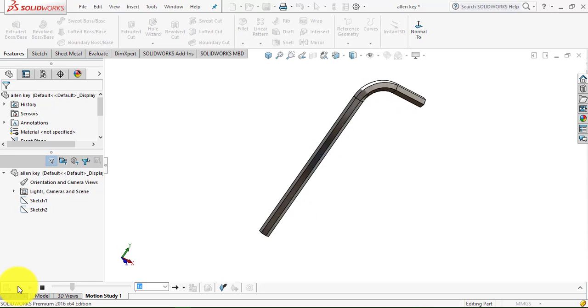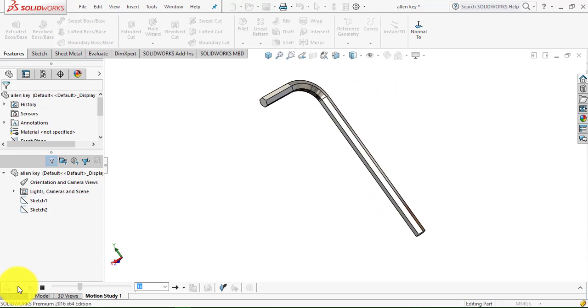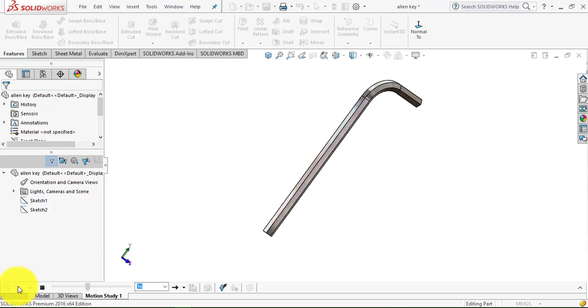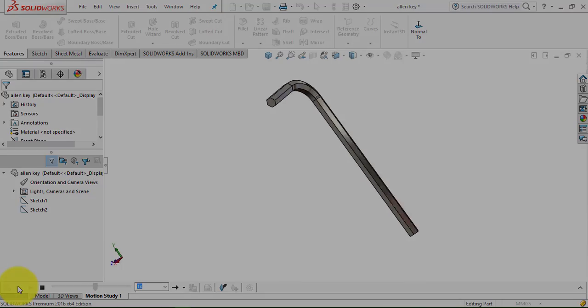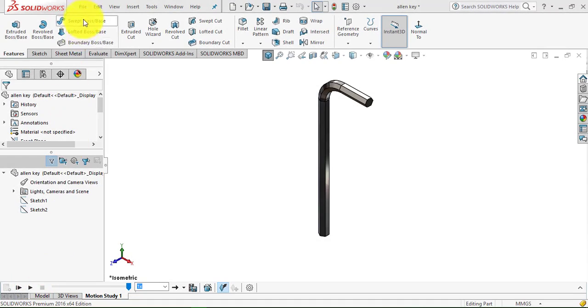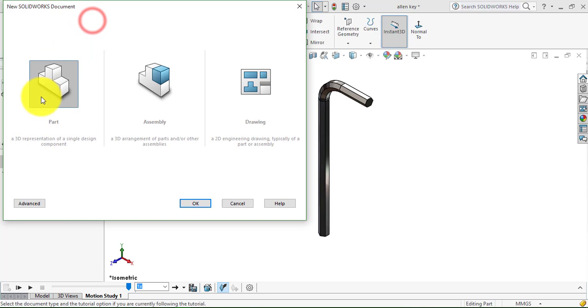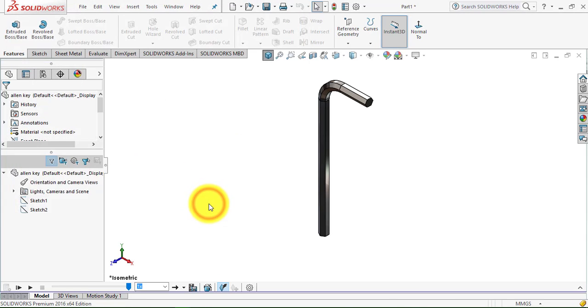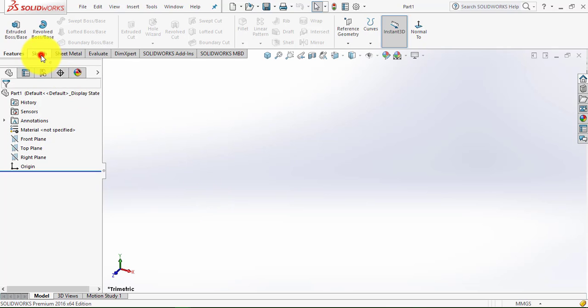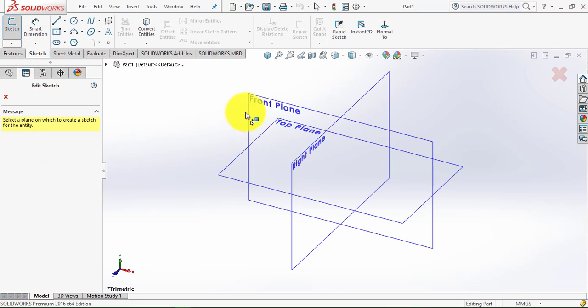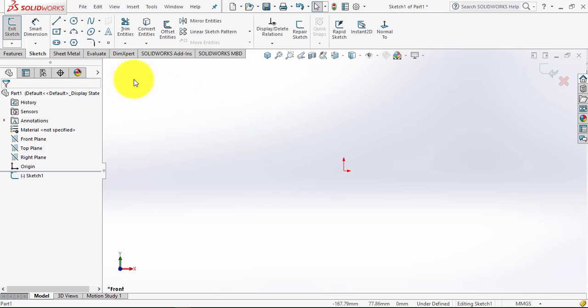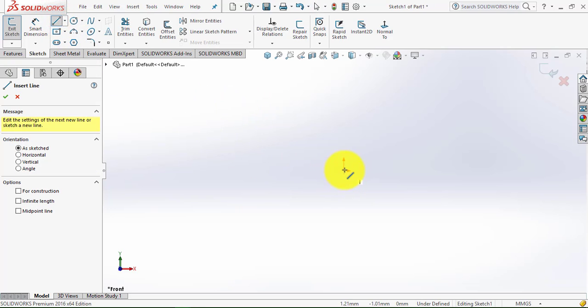In this video we are going to design the Allen key that you can see on the screen right now. So now let us begin it. Go to the file and select here the new part. OK. Now we'll go to the sketch and select here the front plane. Now we'll go to the line and draw the sketch.